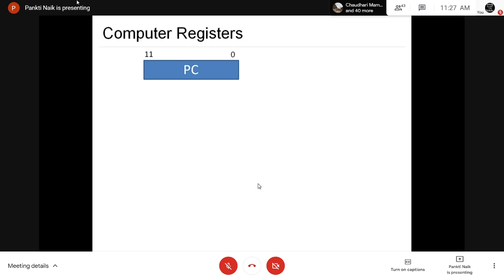So there are different registers available in your computer system. First register is the program counter, that is the PC register. Right? The program counter contains 12 bits and it holds the address of the instruction.